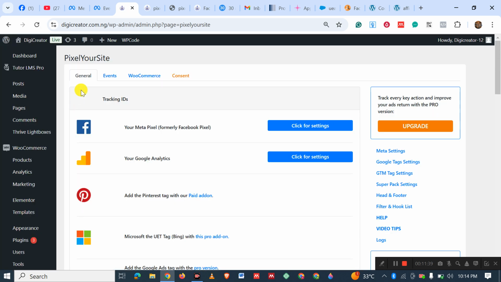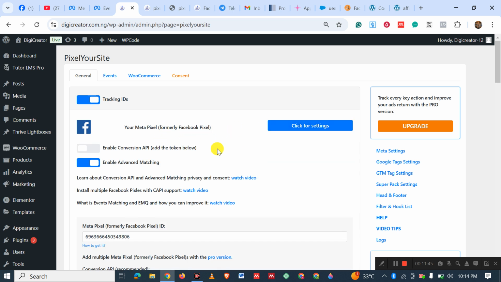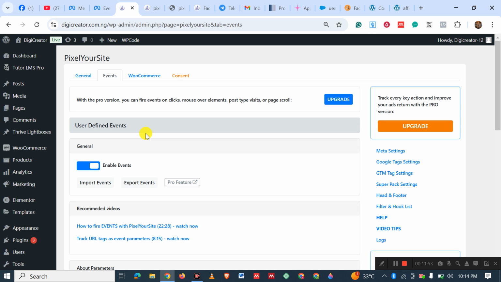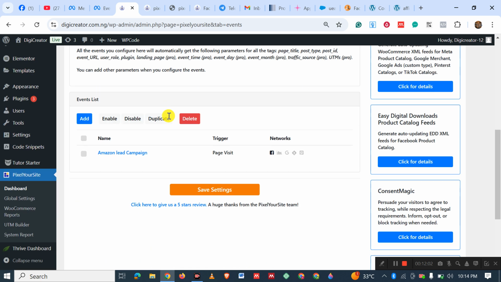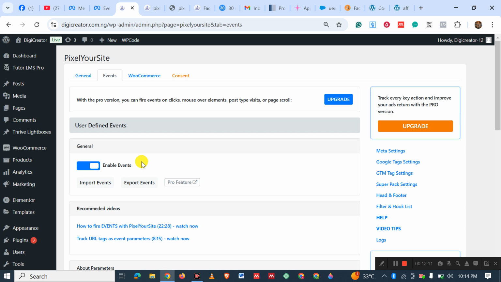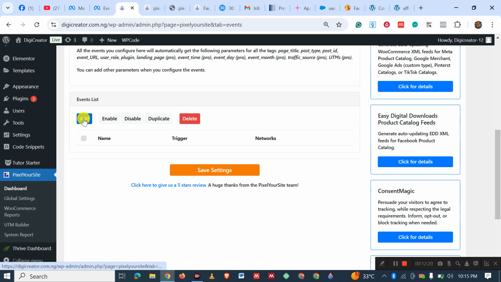All right, then it opens up. You come to your Facebook, your Meta pixel, formerly Facebook pixel. Click on settings, and then click on events. So we want to set up for purchase. Once you click on these events, all you need to do is follow the same method that I showed. I'm going to delete this lead event so that I can set up a purchase event. Am I communicating, guys? All right. Once you come to these events, remember to enable events. Click on enable events, and then come here and add event.